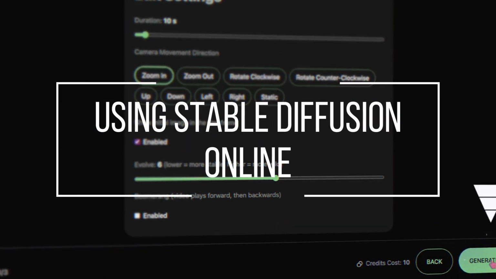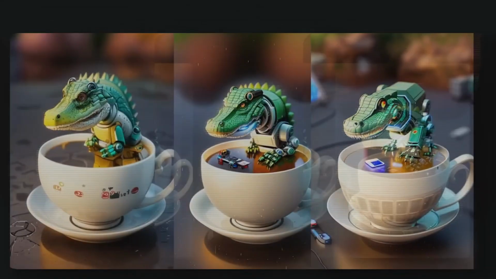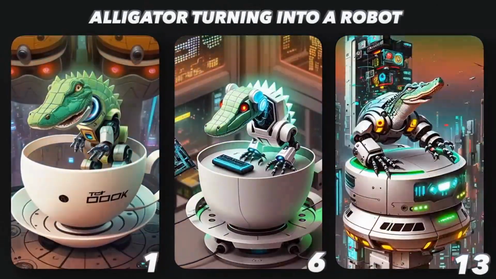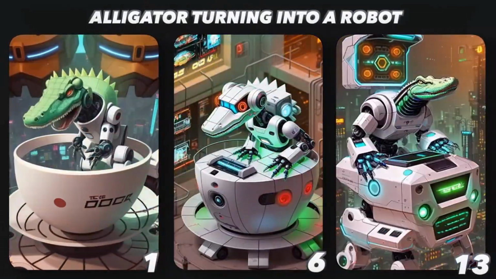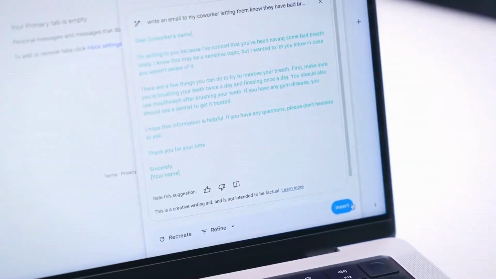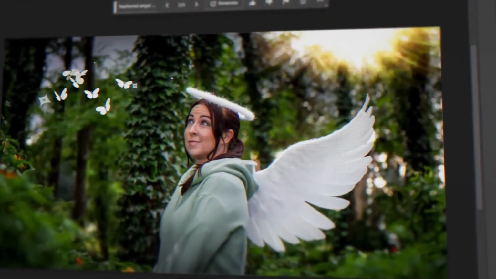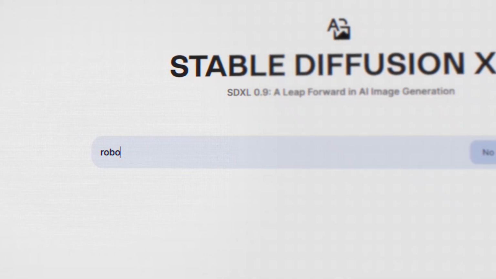Using Stable Diffusion online. Numerous online platforms are also available, providing access to the Stable Diffusion model. These services make it simple for you to tap into its capabilities. All you have to do is upload the image to the online platform.